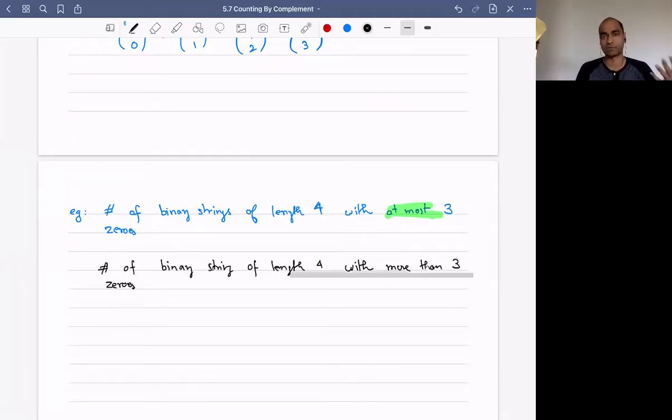How can a string of length 4 have more than 3 zeros? It has to be that all 4 of them are 0. So in this case, you see that more than 3 is actually just saying equal to 4. So now I'm asking how many binary strings are there of length 4 with 4 zeros? Well, there's exactly one. Just all 4 zeros. There is no other option.